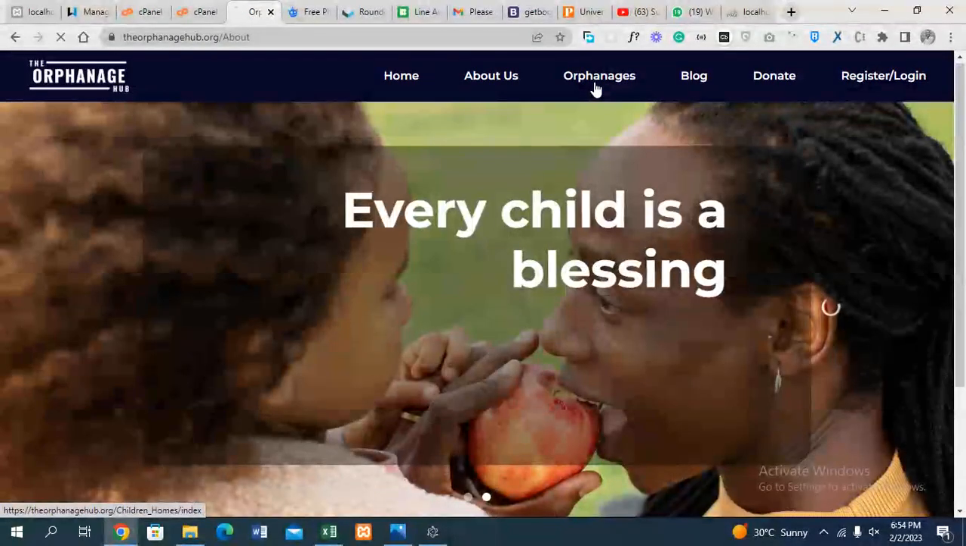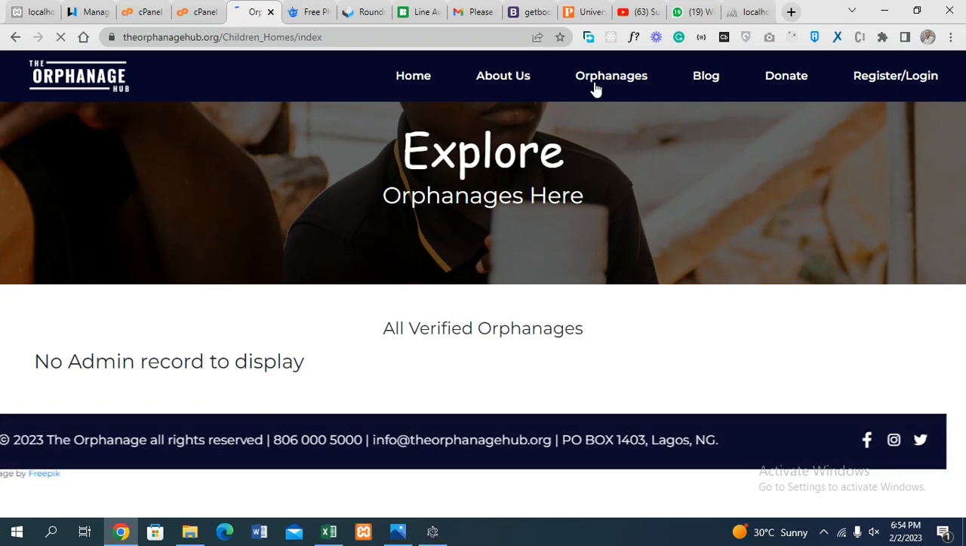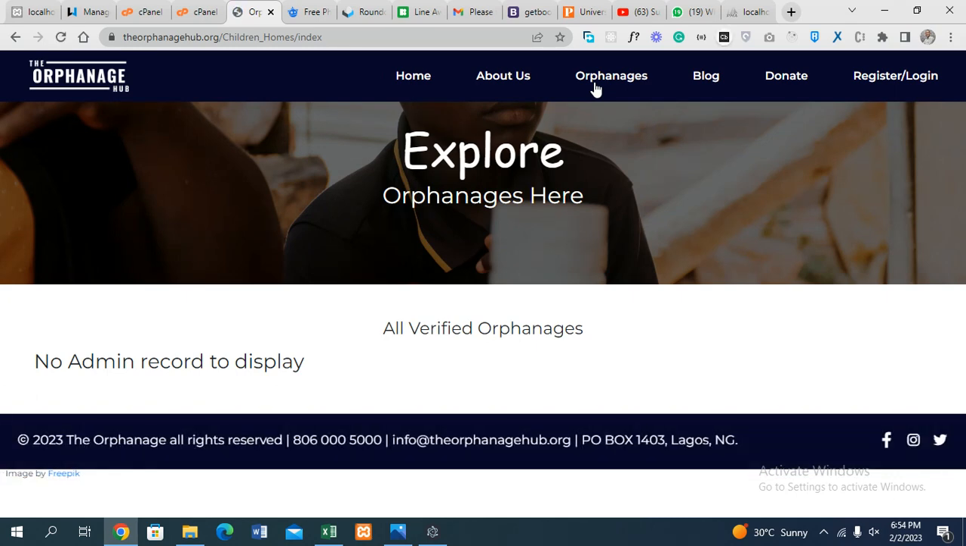So then also the orphanages. The orphanages is the page where every registered verified orphanage will appear. Now, if an orphanage registers today, it will take the admin to verify the orphanage. If the admin does not verify the orphanage, it will not appear here. So it will be as if the orphanage did not actually register. So the admin must verify before it can appear here.